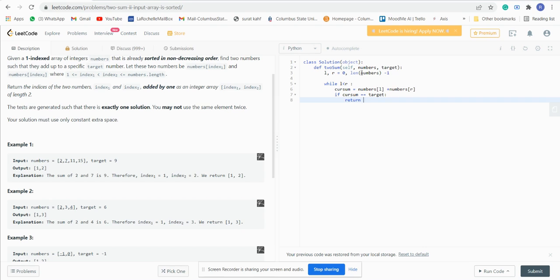And when I need to return that value, as it is a one-indexed array, whatever index I'm going to get, I need to increment that index. See here, added by one. The indexes need to be added by one. So I need to return left plus one and right plus one, right?